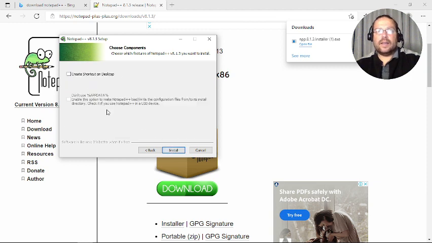And then I actually wanted to create a shortcut on my desktop. This checkbox, if you install it onto your flash drive, you're going to need to tick this box, because you need to make sure that you enable this option to make Notepad++ load or write the configuration files from or to its install directory. So you need to be able to tick that box if you're going to install it onto your flash drive.